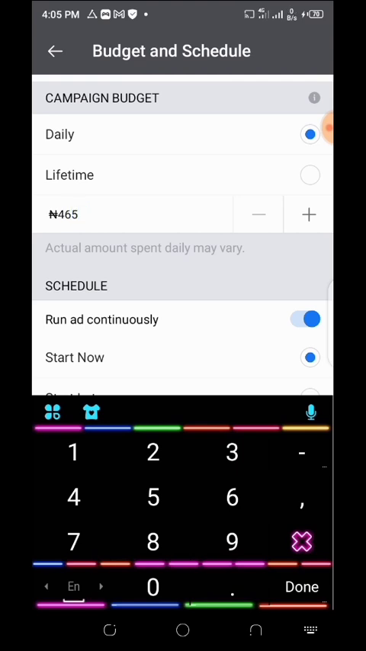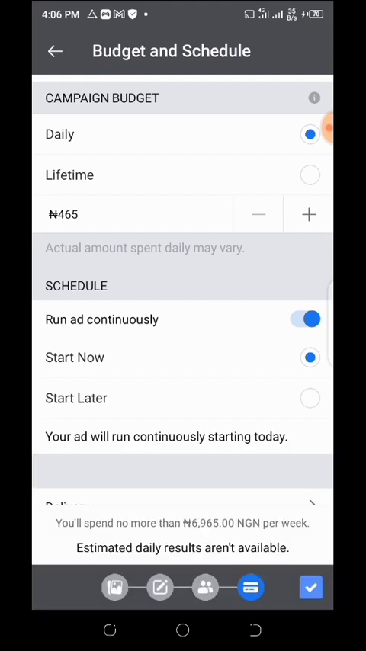465 naira. If you are not from Nigeria, you are from outside Nigeria, you can convert the naira to dollars and then put it there. And based on your country, you can select the ads budget that can actually work for your business. So for Nigeria, you should select 465. If you are in another country, you can put the price that is very comfortable for you, so that you will not be wasting your money.